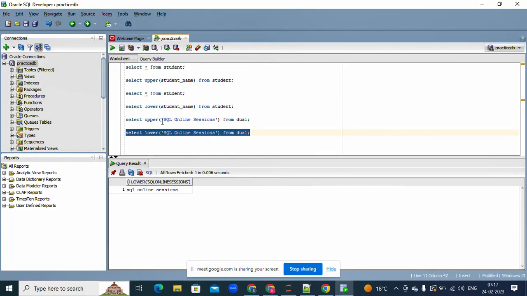If you see here, S is in position 1, Q is in position 2, L is in position 3, and the space is also counted, that is position 4, O is in position 5, N is in position 6. Like this we get. Now the length is going to be calculated. If I give select length of student name from student.